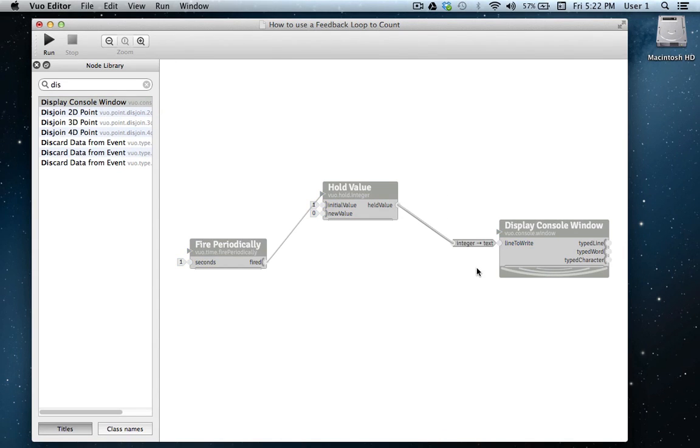Cool. So you'll notice this bar automatically pops up. That's a type converter. And what's happening is hold value is currently communicating with integers, which are in a binary format that humans don't read so well. So display console window identifies this and automatically converts the integers to text, which humans read a little more easily.